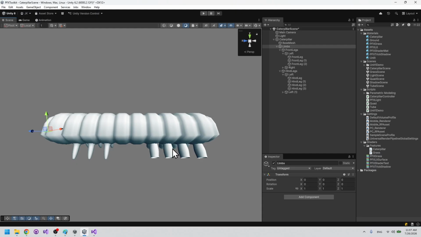Well, no, okay, but this is procedural FX toolkit, right? So obviously we want to do this procedurally, and that's what we're going to do specifically in today's lesson: create a procedural distribution system for placing these meshes along the body of the caterpillar.